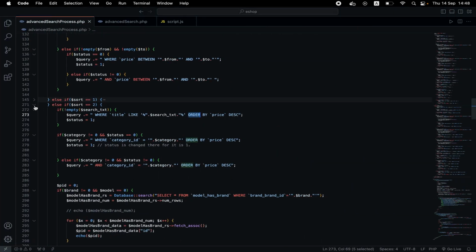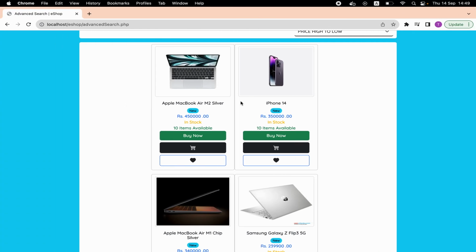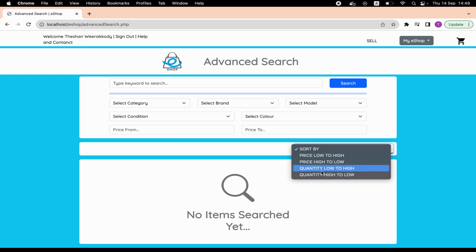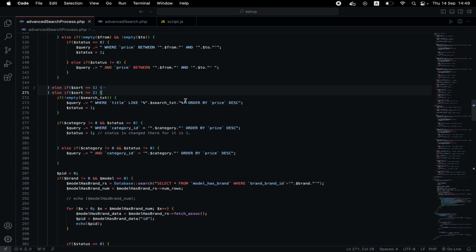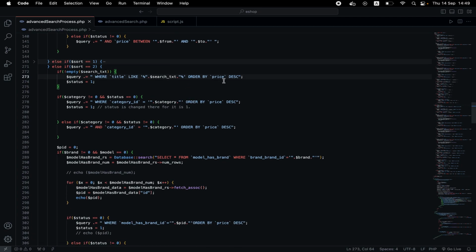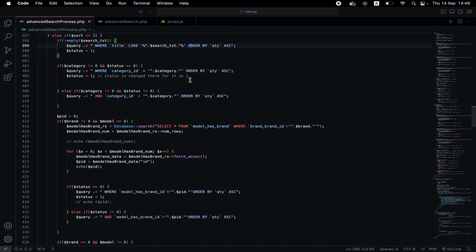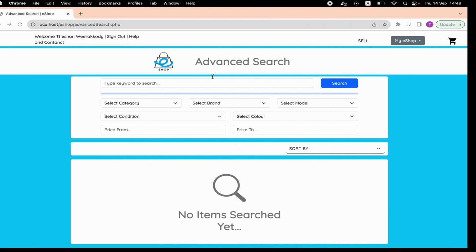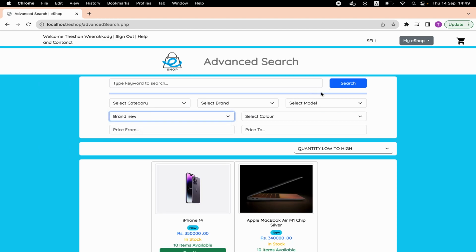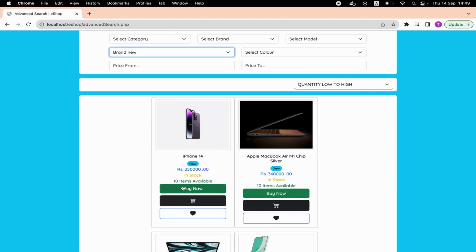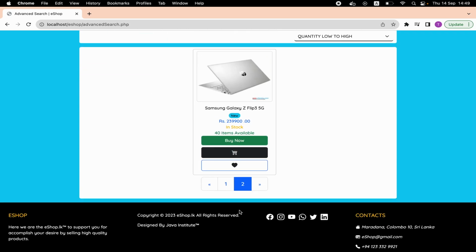And then we come to the third else if statement. Else if sort equals 3. In here I want to sort by quantity, low to high. So at the end of every SQL query in the third else if, I put order by quantity ascending order. Then I'll get all the quantities from lowest to highest. So this is the lowest quantity 10, the highest one is 40.